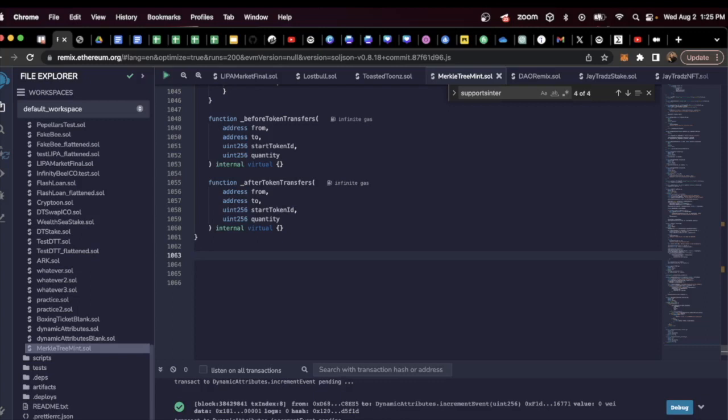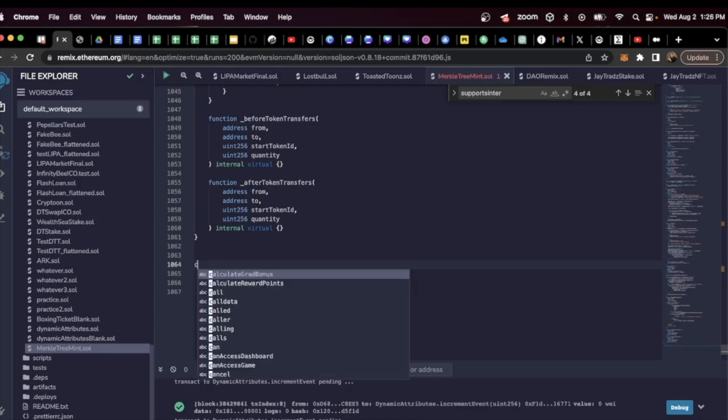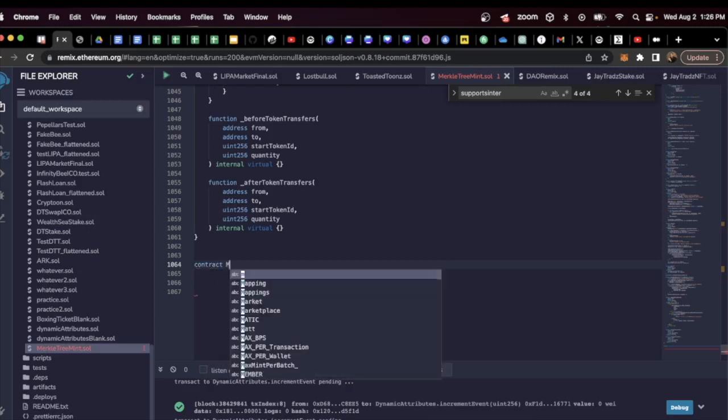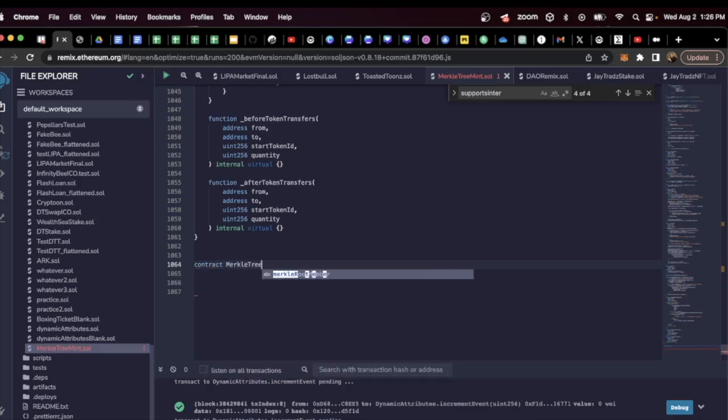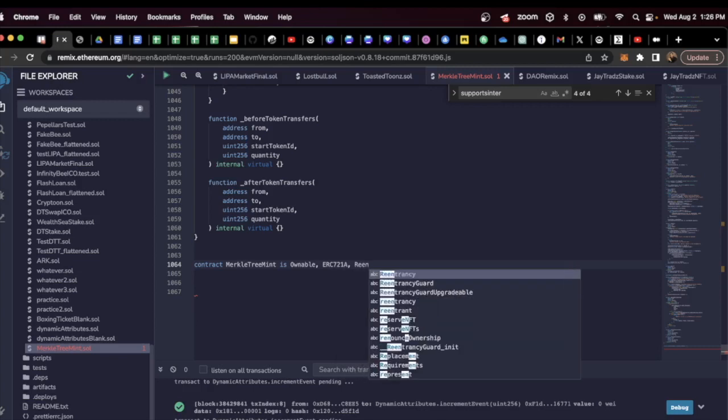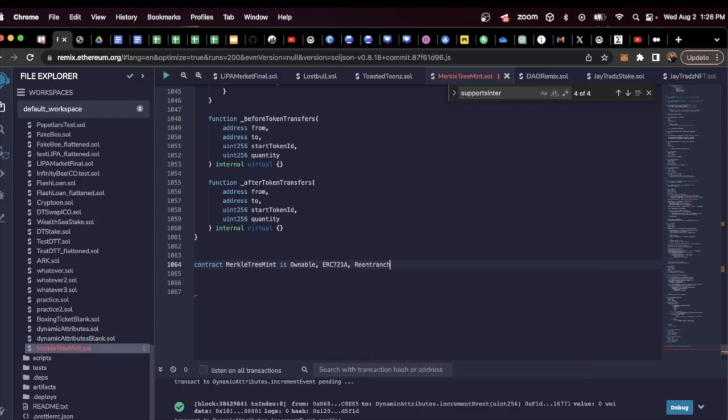So let's get started with our code. In our Solidity file, let's create our contract. And some of this you're not going to need for the Merkle Tree to work, but let's put it in anyway.